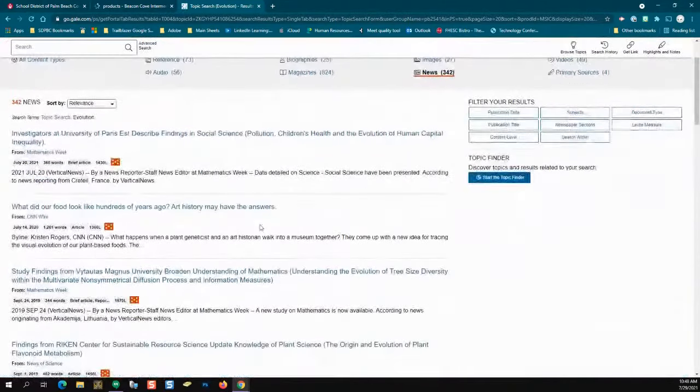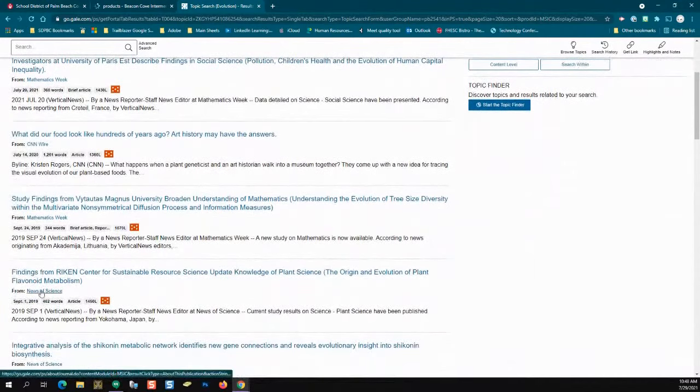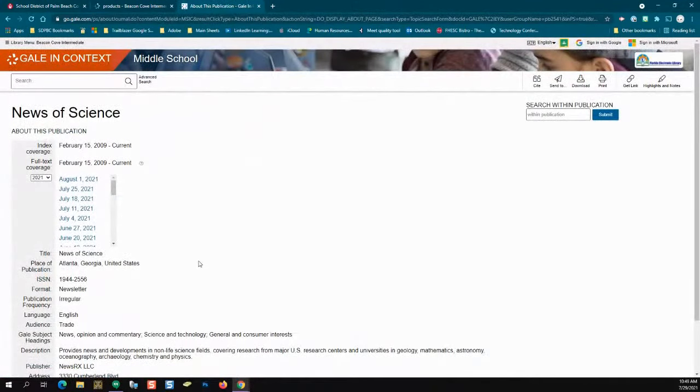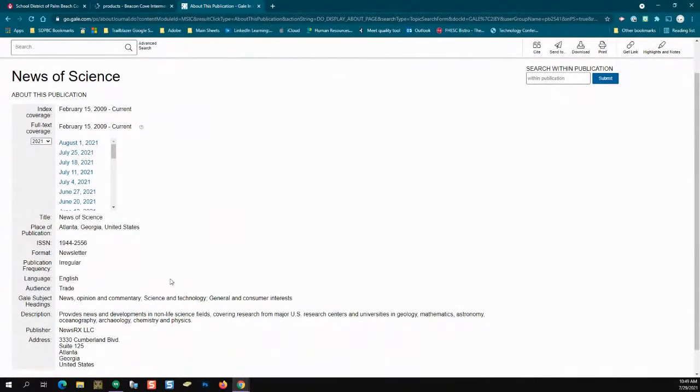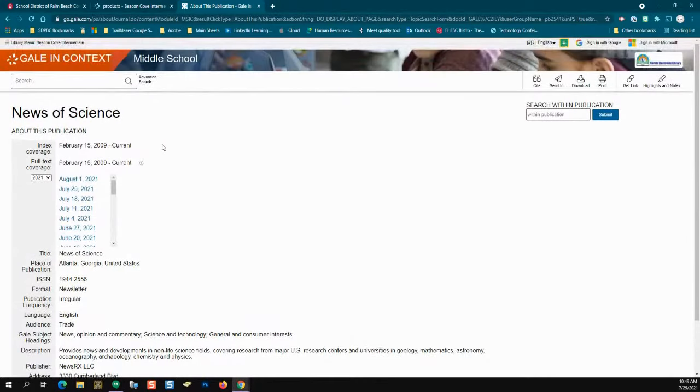What I want to show is that for each one of these articles, you can actually click on the hyperlink, which will show you what this source is. So you can find out the target audience, you can find out the subjects, you can get a description of the news source. And that's pretty much all I wanted to show right now. So you can bring us all back up.